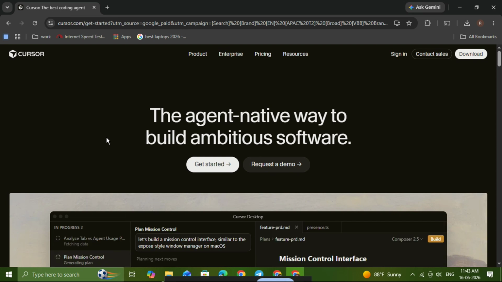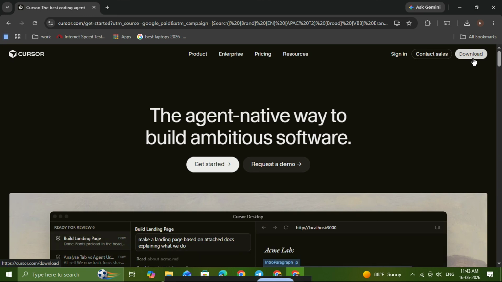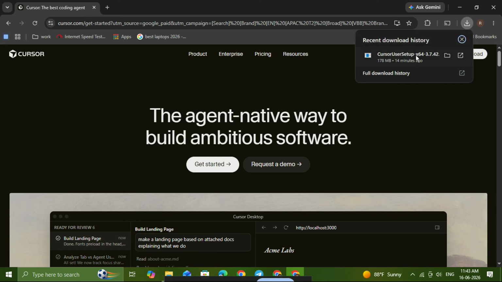Once the Cursor website opens, look for the download button. In many cases, you may need to click download twice before the file actually begins downloading, so don't worry if the first click doesn't seem to do anything right away. Click the download button again if needed, and then wait for the file to start downloading.